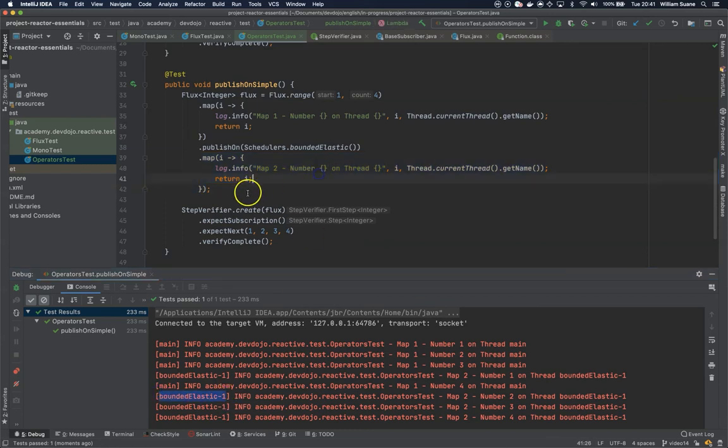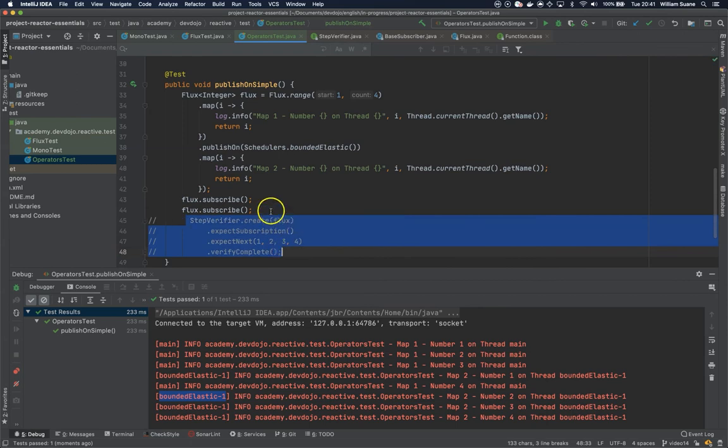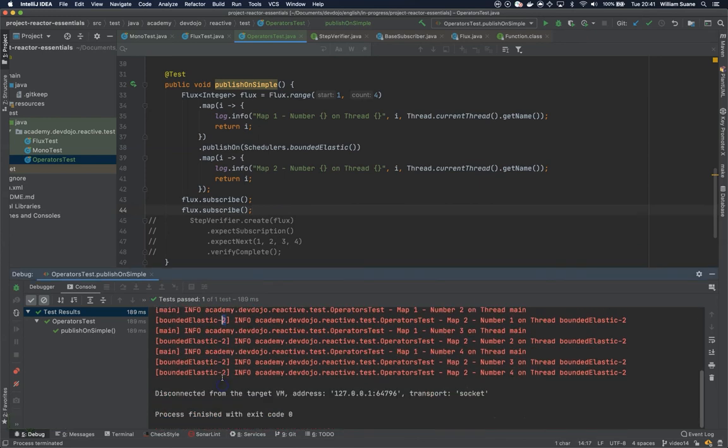If we create another one, for example another flux.subscribe, let's create two and remove this one. You will see more than one thread. So we have one and then we have two. As many times as we are subscribing, threads will be created until we breach the cap.